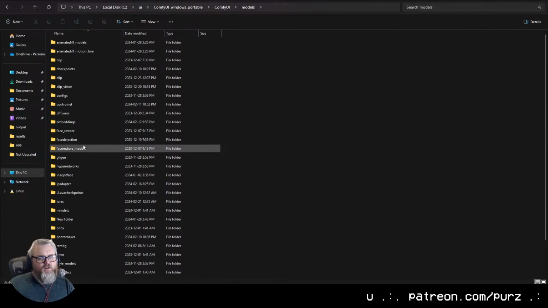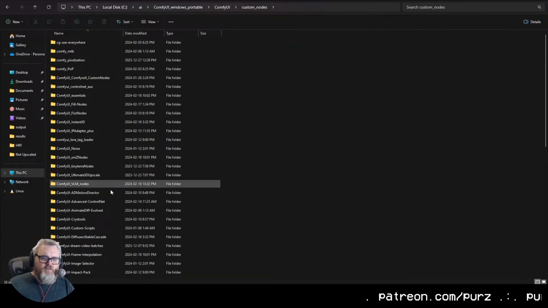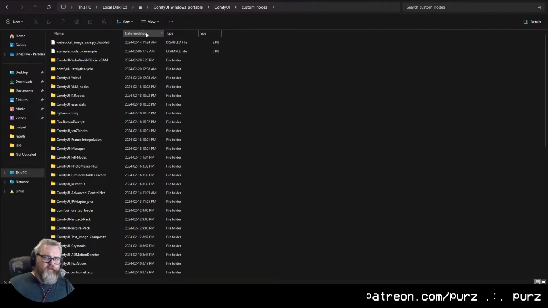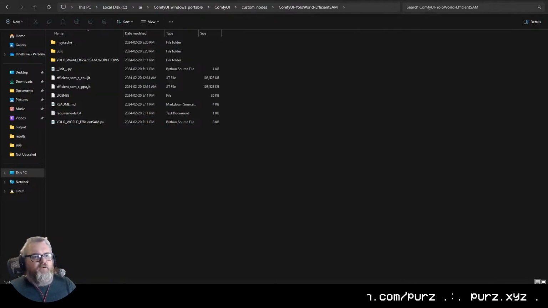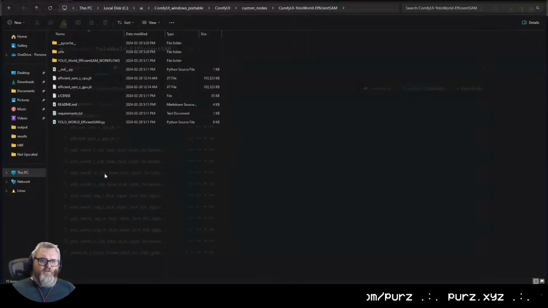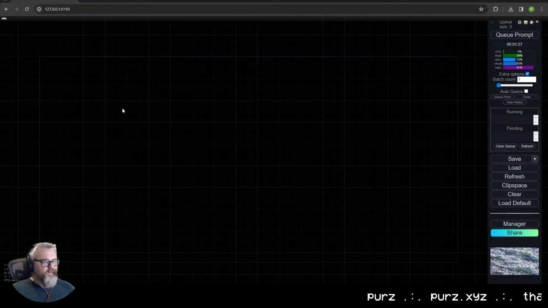YOLO. The YOLO? Right. ComfyUI custom nodes, you can go by date modified to get the latest one, YoloWorld, and you just drop them right in there. So they go in that folder right there. Put those two files there. And then yeah, let's build out the YoloWorld stuff.